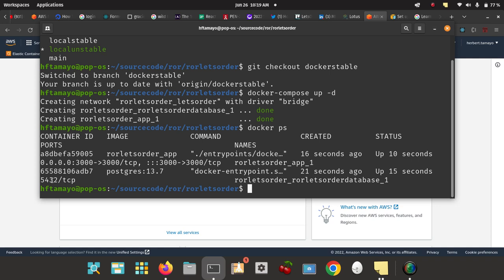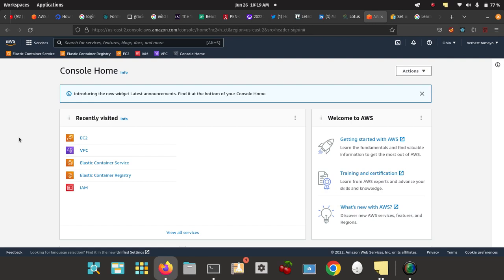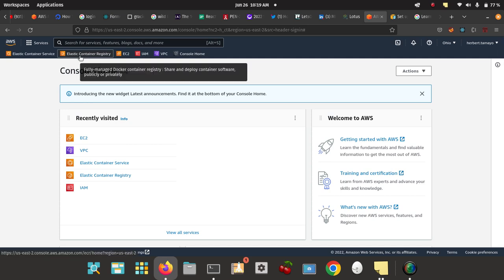All right. So the objective of this proof of concept is like a walkthrough of how I upload this container, these images, in one of the best cloud vendors, which is AWS. All right, so the first service that I use was Elastic Container Registry. So let's check it out.